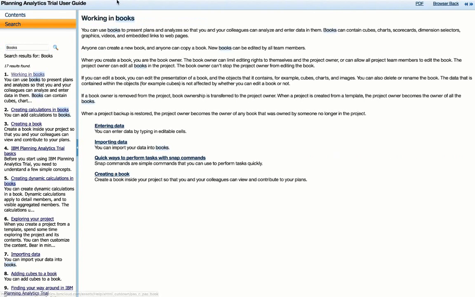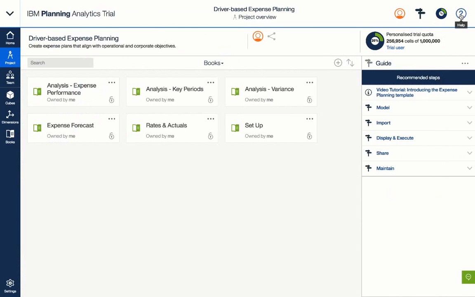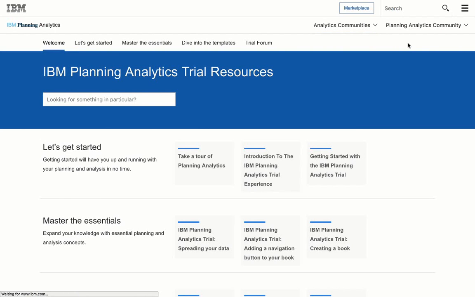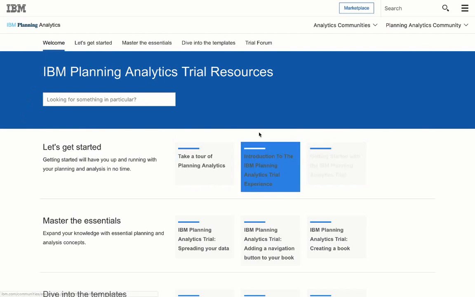Returning back now to this screen, another area that I want to show you here is the community. So again, clicking on the help button and going to the community will open up a new web page. And this is a public community where you can ask questions, seek help, look for articles, blog posts and videos. So you can see here it takes you straight to the welcome page. You can see there's some areas already introducing the trial experience, getting started. You can dive into some of the essentials if you want to.